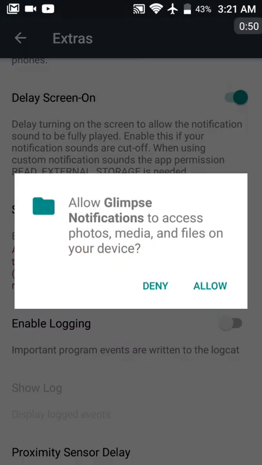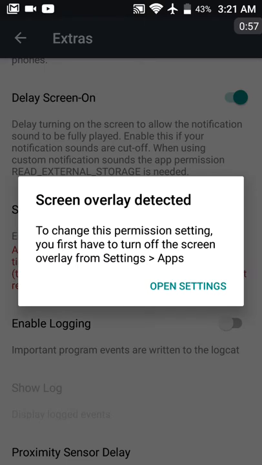I turn it on, it says allow Glimpse notifications to access photos, media, and files on your device, deny or allow. So I press allow and I get this: screen overlay detected. To change this permission setting, you first have to turn off the screen overlay from settings, apps. So I click open settings.